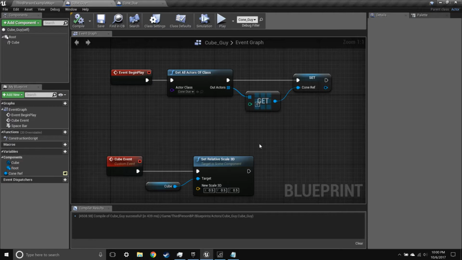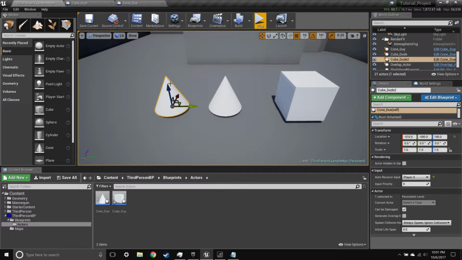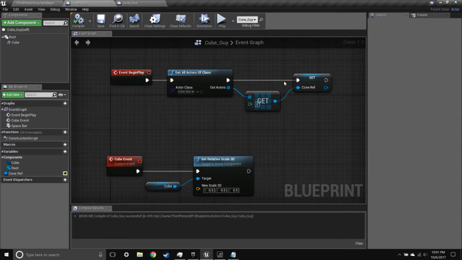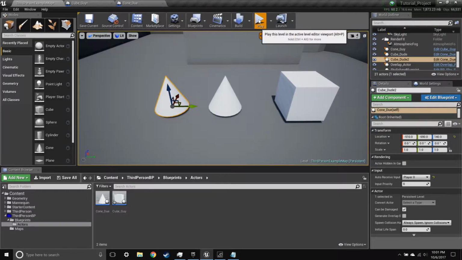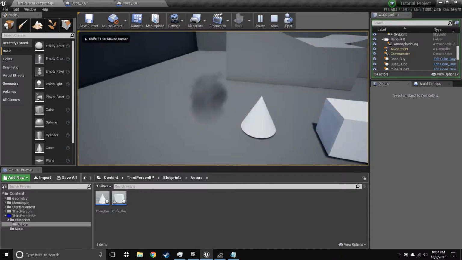Geez, I cannot talk. Confused me forever, but there you go. So now if you want to access the other one, you would just put in 1, which is the next index, and then you press play, press space, and there you go.